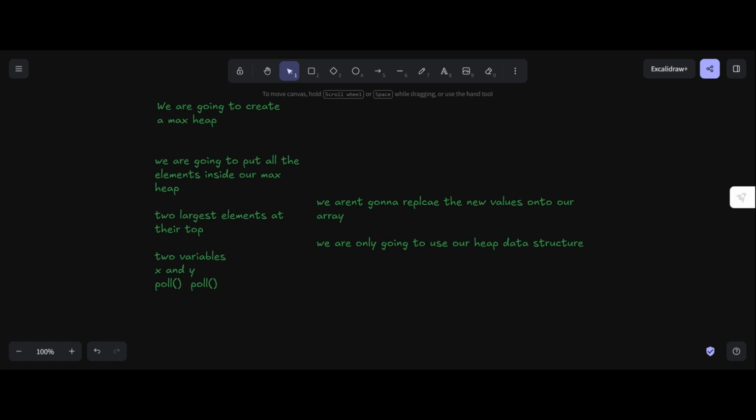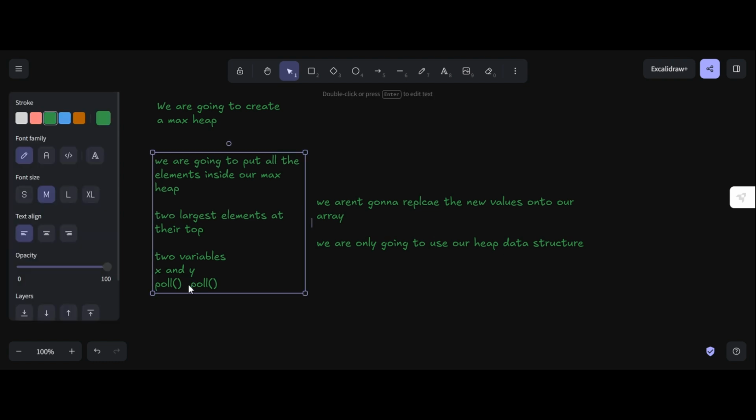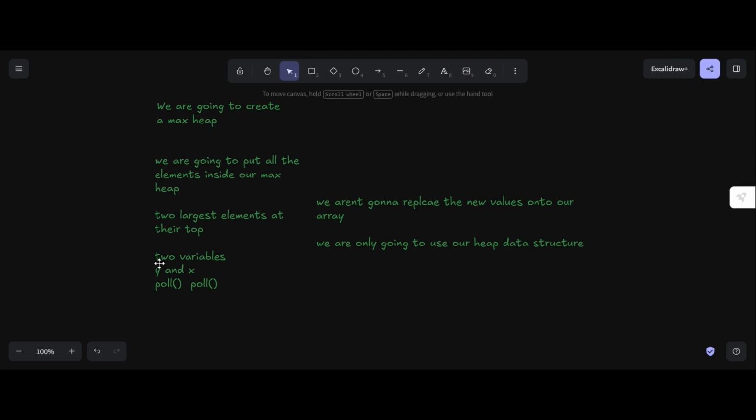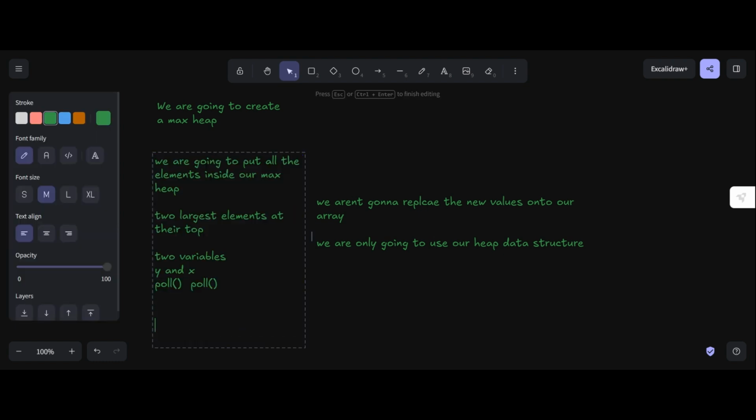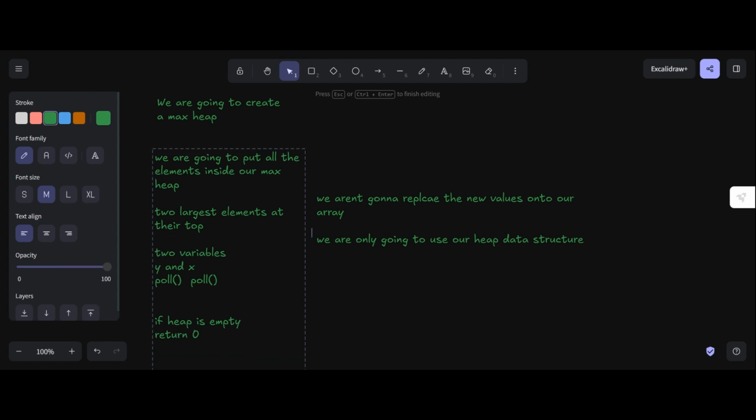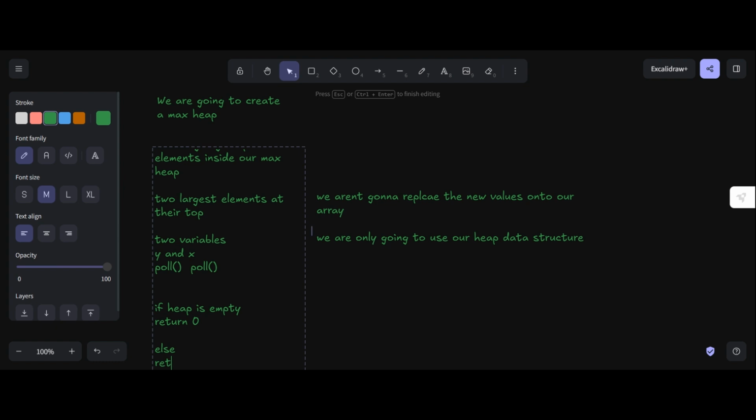Since it has the largest value, we need y to hold the largest value. We're going to do the first polling for y, since it's going to hold the largest first value and the second largest value. So the min heap holds that, and the max heap is going to hold this. And if my heap is empty, I can return 0. Else, I'll just return heap.peek.